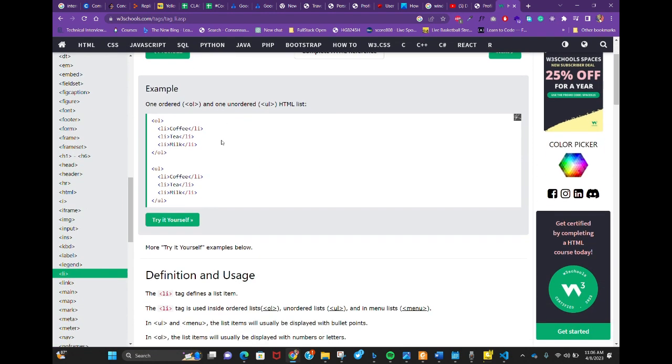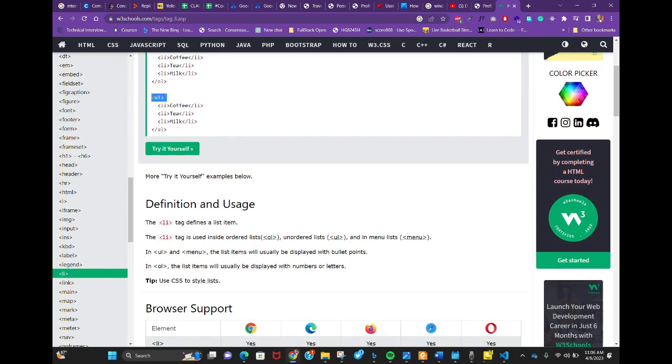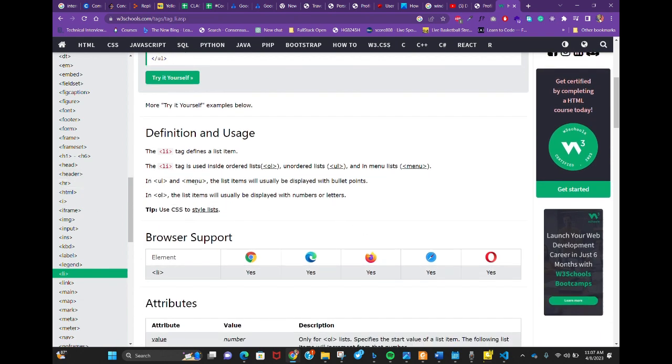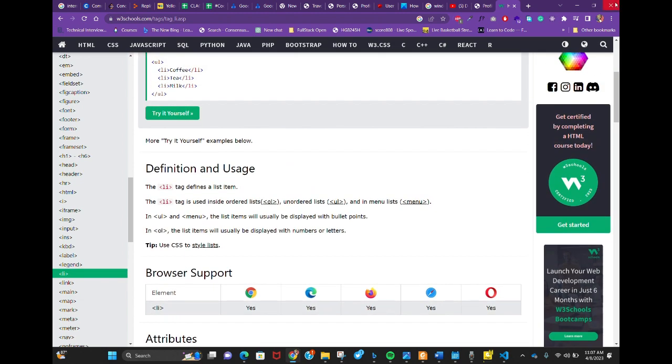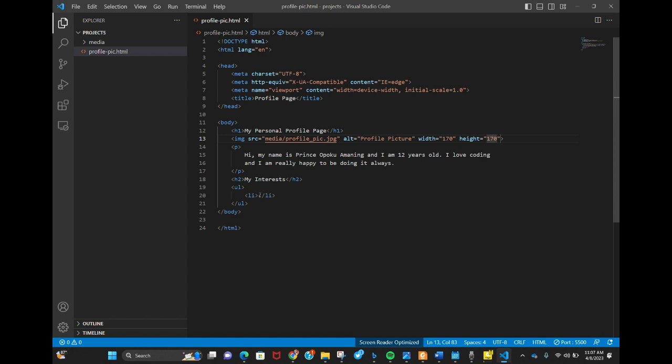So I'll click on the LI. You can see that we have a UL and then the LI elements are within. The LI element defines a list item. The LI tag is used inside an unordered list or an ordered list and in a menu list. In UL and menu list, the list will usually be displayed in bullet points. In OL, the list will usually be displayed with numbers or letters. So that's the basic knowledge you need to understand what this does.